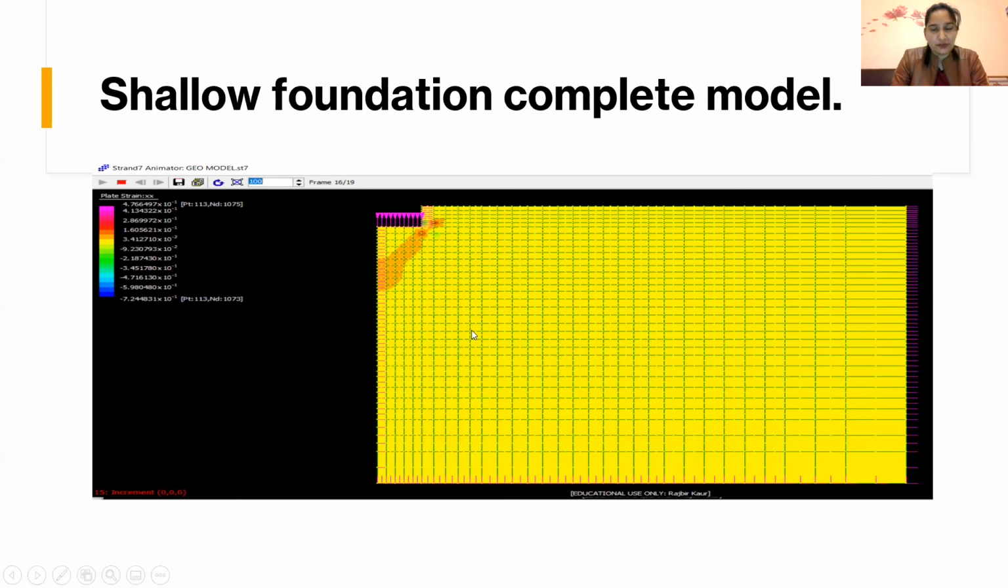Next is the shallow foundation. The complete model of my foundation is here. We have to realize that basically the failure occurs here between the F base and F shaft. So this is the main cause of the failure.